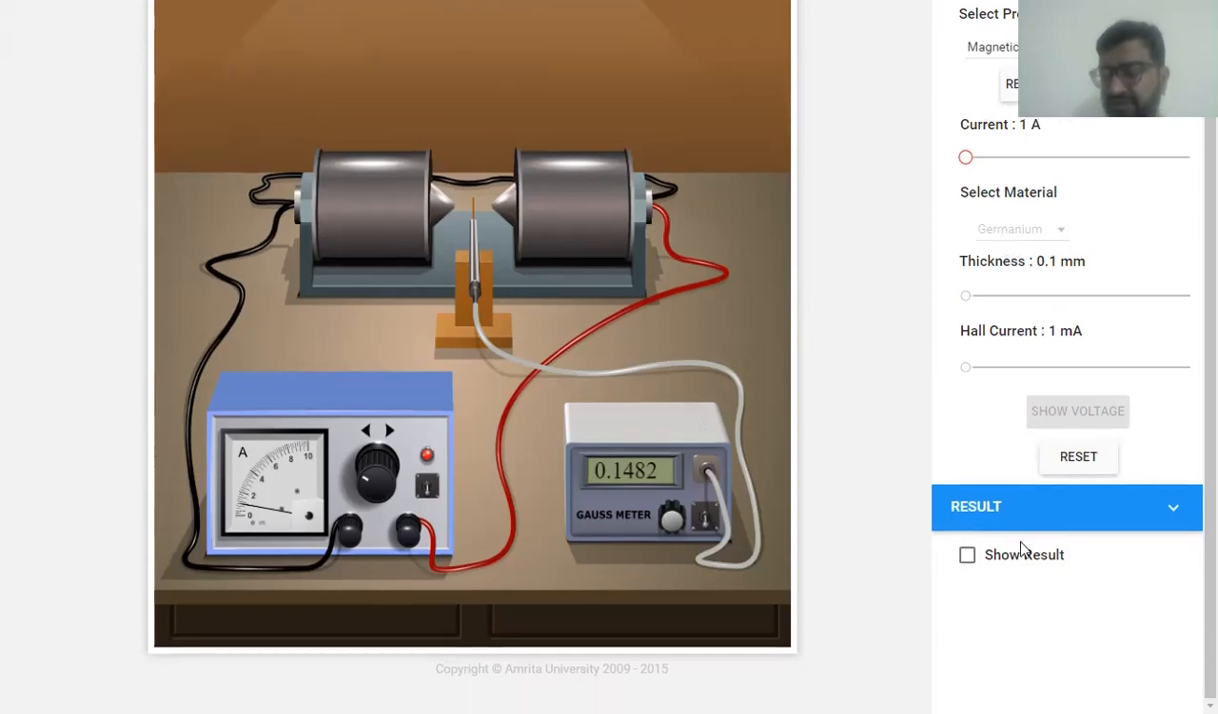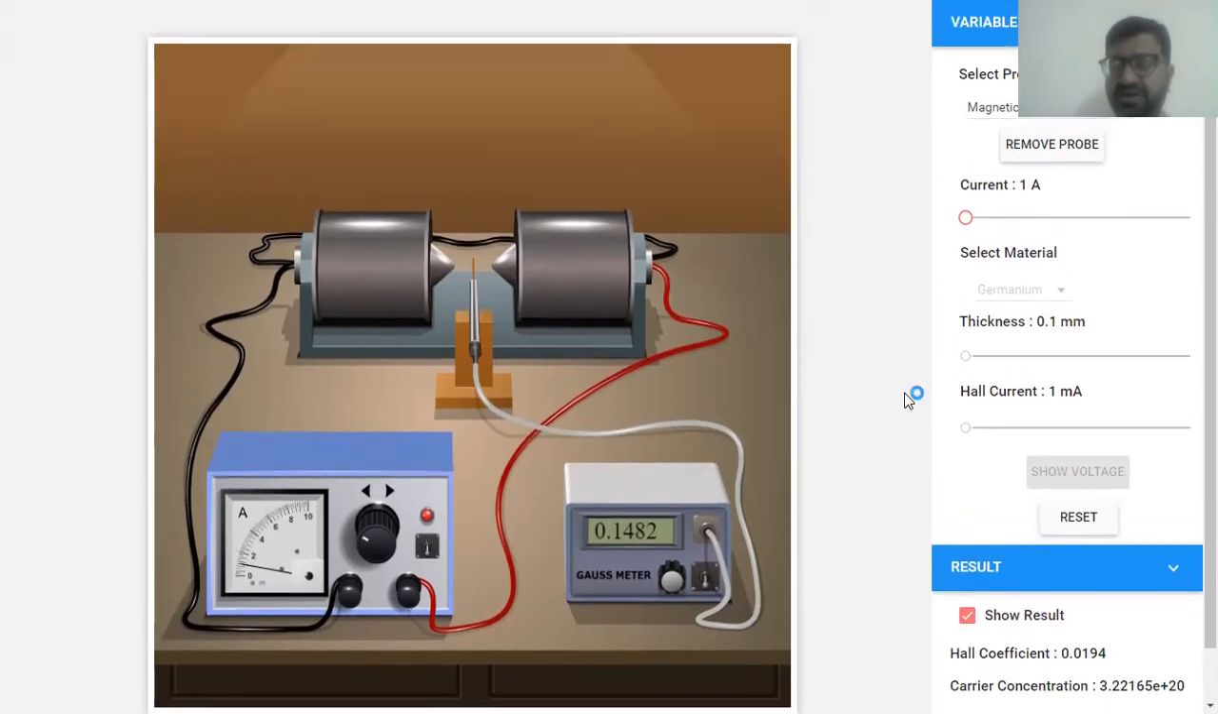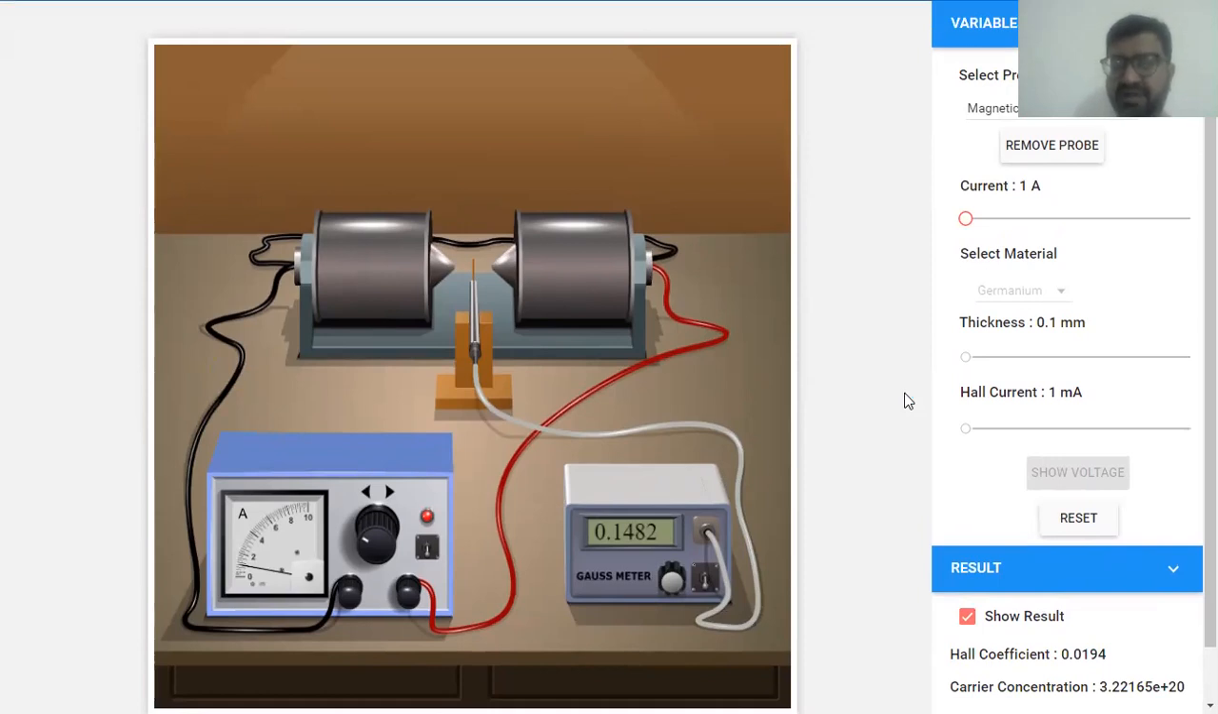So at the bottom of the screen, you can see the results as well. There you need to draw the table first: magnetic field versus current, starting from 1 ampere. When you increase it by 0.1 up to 1.5 ampere, you will see the change in the value of the Gauss meter. So note the value of this magnetic field. Now increase the current to 2 ampere, and again note the value of the magnetic field. Similarly, keep on increasing the current and keep on noting the magnetic field value.